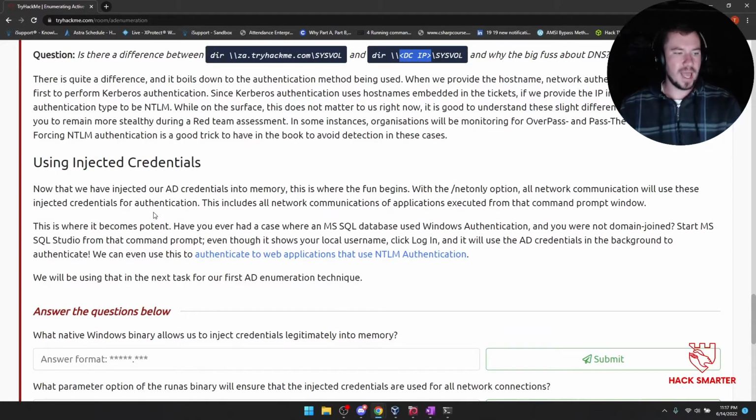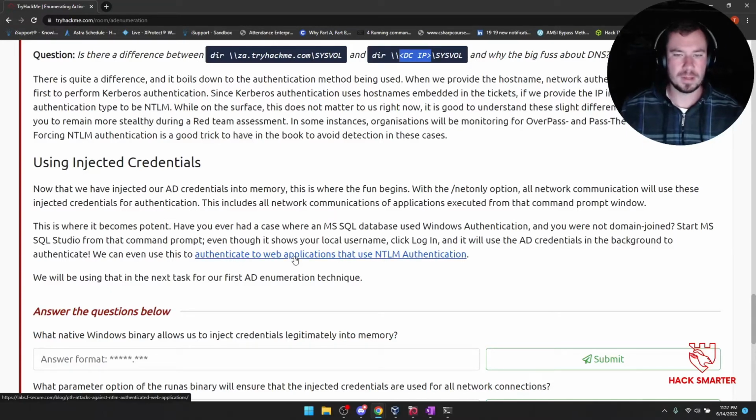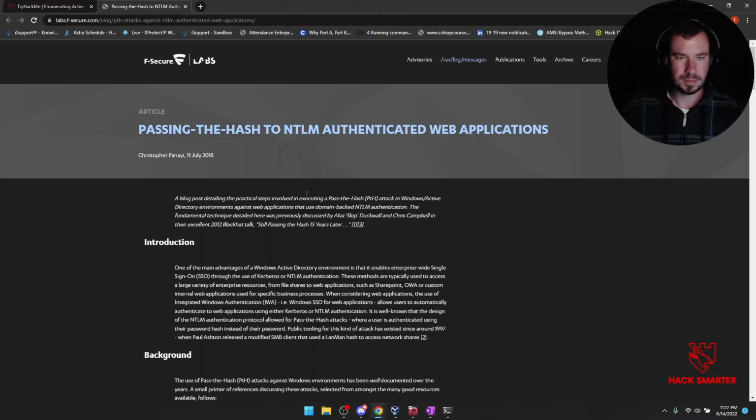Now that we have injected our AD creds into memory, this is where the fun begins. With the net-only option, all network communication will use these injected creds for authentication. This includes all network communications of applications executed from that command prompt window. This is where it becomes potent. Have you ever had a case where an MS SQL database used Windows authentication and you were not domain joined? We'll start MS SQL Studio from that command prompt. Even though it shows your local username, click login and it will use the AD creds in the background to authenticate. We can even use this to authenticate to web applications that use NTLM authentication.